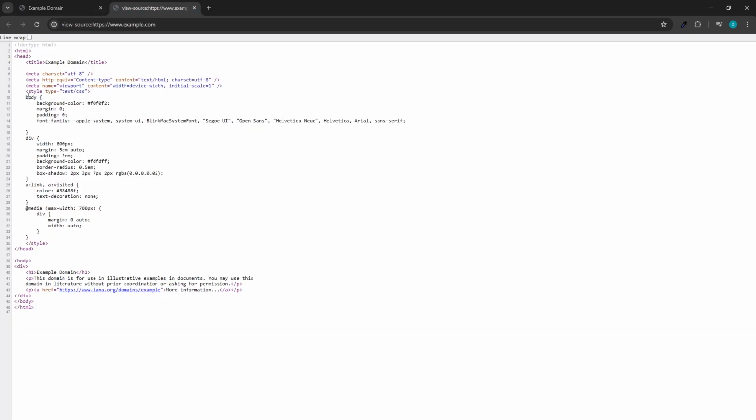So now when we go back and look at this CSS, now this is the style tag, and this tag is used to write CSS inside the HTML document. So now inside this style tag, we have some selectors. Here we're selecting the body.